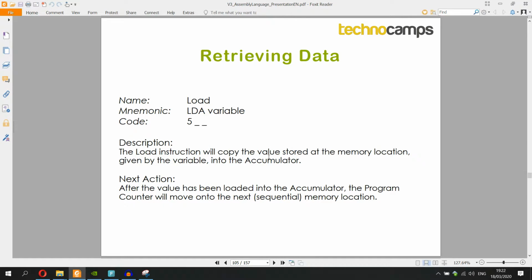So I said in the last video that everything kind of goes through the accumulator as a middle step. If you're storing, it takes what's in the accumulator to the memory location. If you're loading, it takes what's in the memory location and copies it into the accumulator.